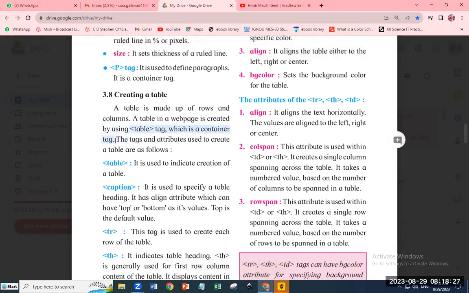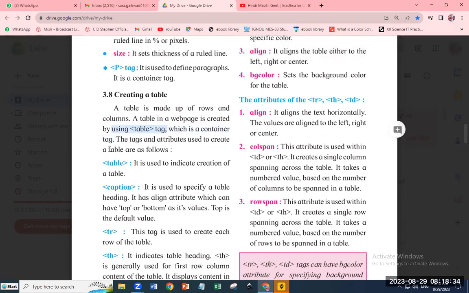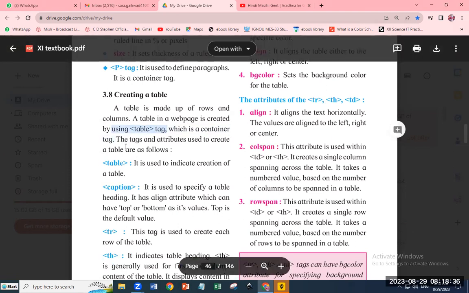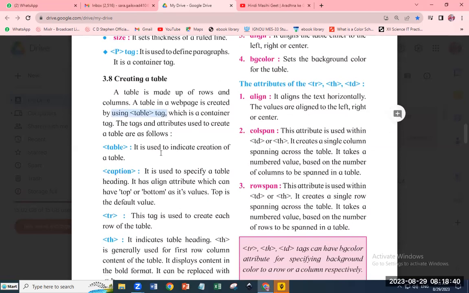What do you mean by container? That it has a lid also and it has a base also. So it has an open table and a closed table. Then it is said to be a container tag. The tags and attributes used to create a table are as follows. What are the different attributes a table uses?